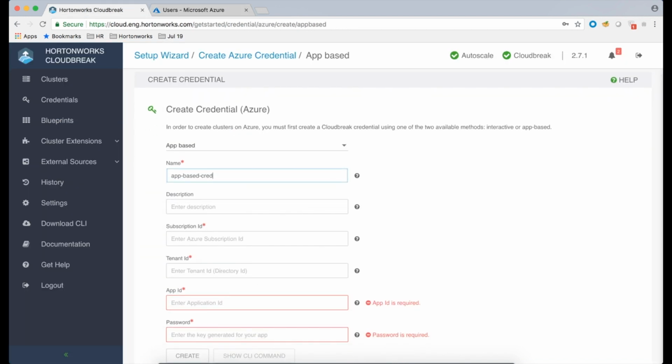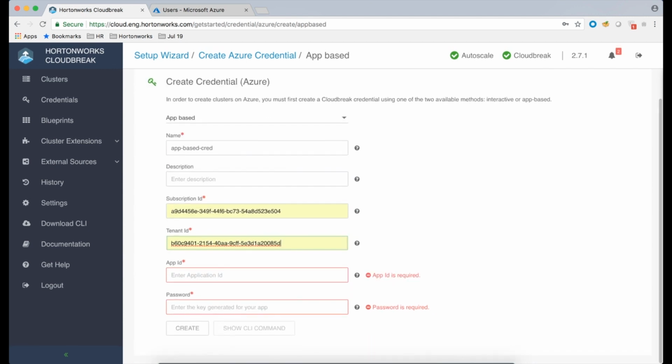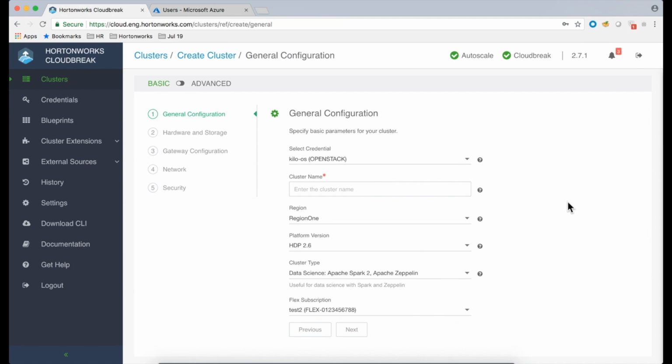After obtaining and entering these 2 parameters, copy and paste the app ID and password generated in the application registration step. Once done, click on Create to save the credential. After your credential is saved, you can start using Cloudbreak to provision clusters on Azure.